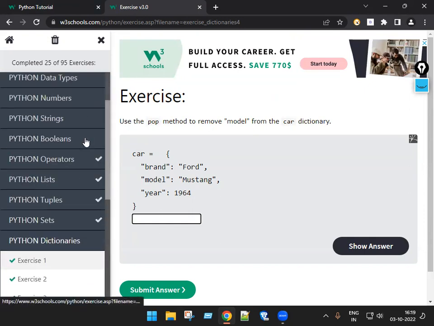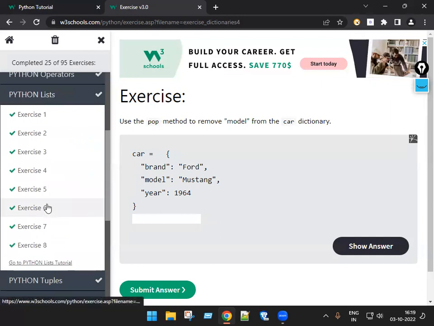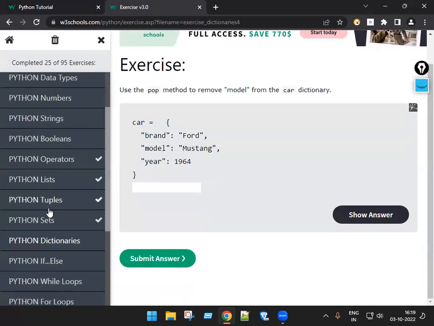Next, use the pop method to remove model. So I think in the previous list exercise you didn't see model there. We have the pop method in the list, and in the dictionary, and in the set topic also. In the case of list, if I use the pop method, it is going to remove the last item from the list. Example, here the last item is 1964. This value will be removed.